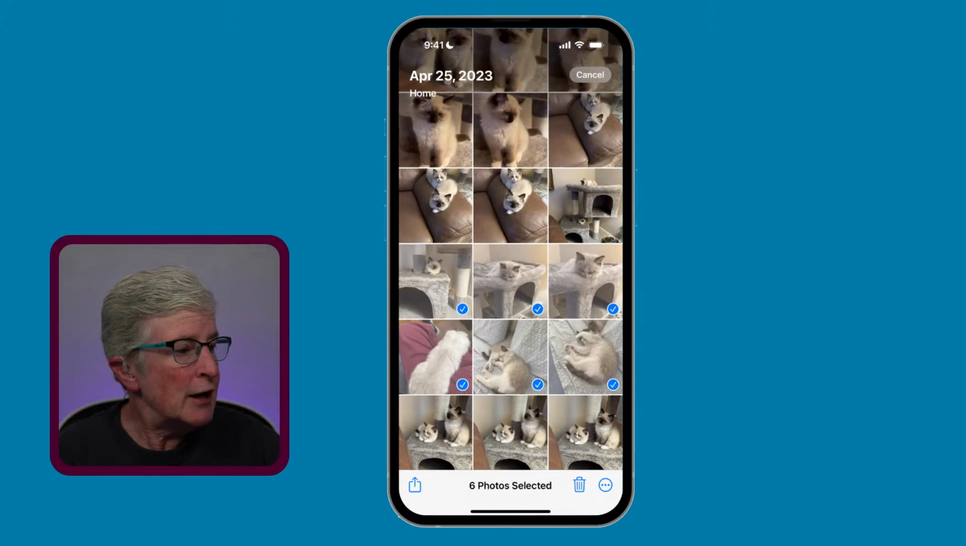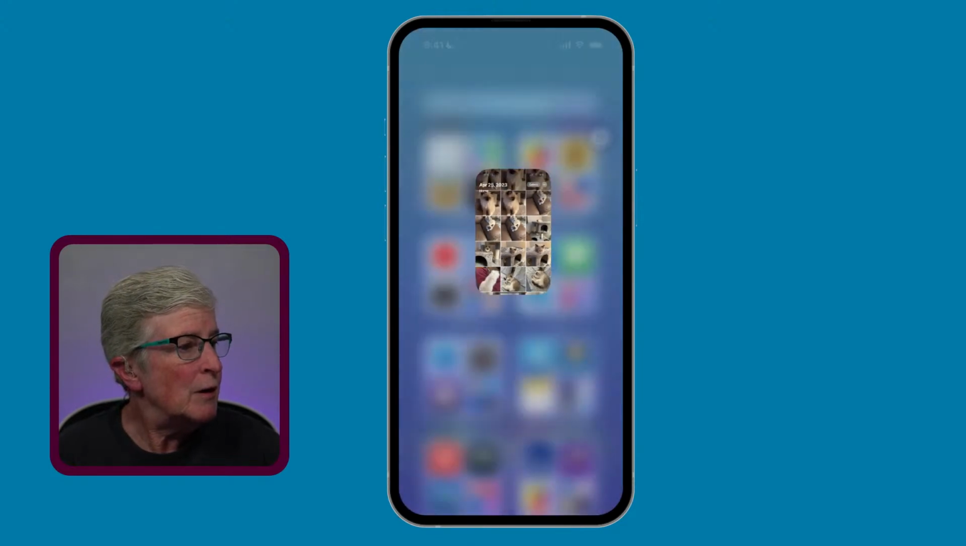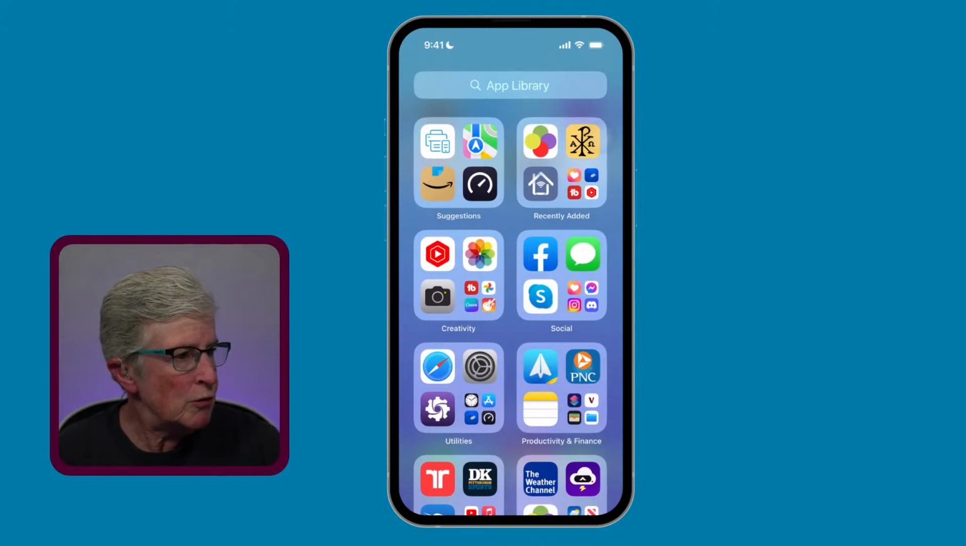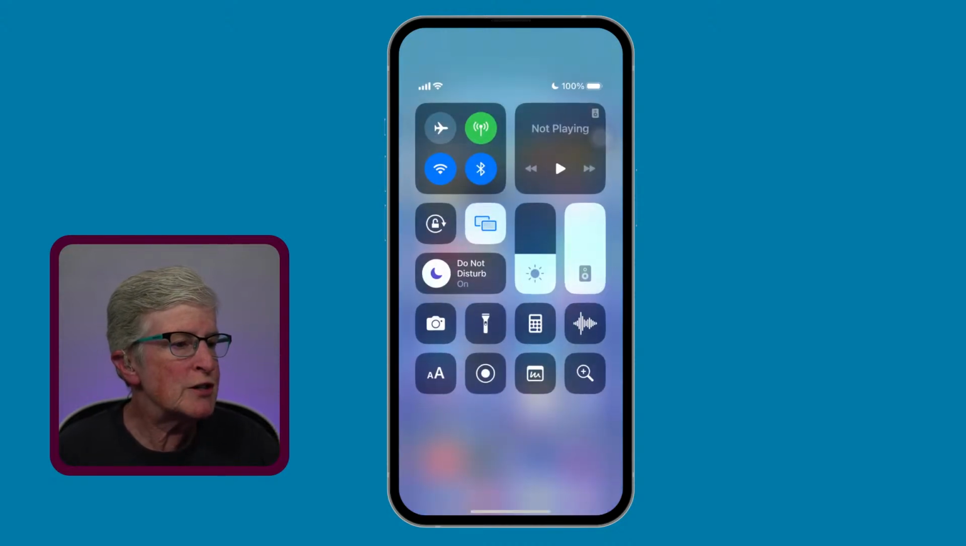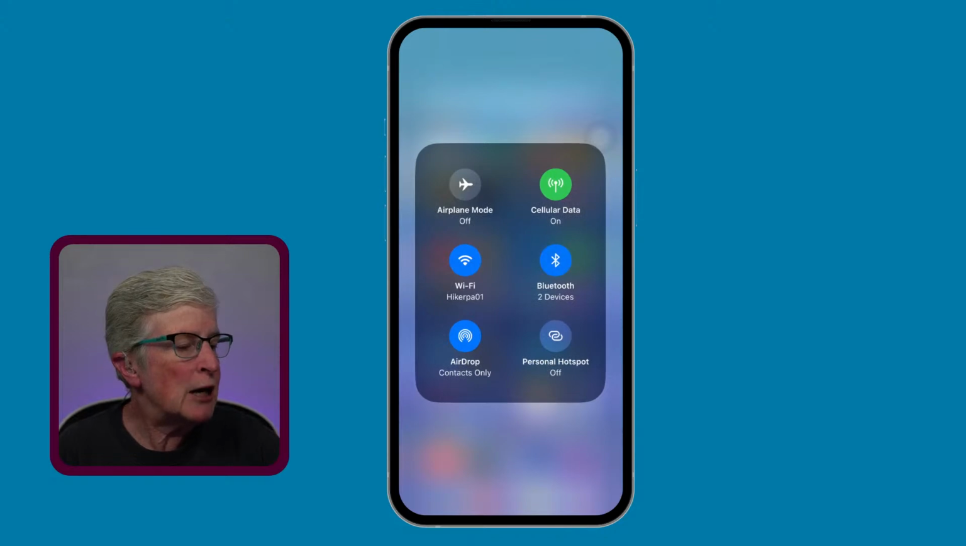Let me come out of there and show you. If I swipe down from the upper right corner to come into the control center, and I push and hold on the Bluetooth icon right here, you're going to see the AirDrop symbol pops up there. And this is where the settings for AirDrop are.